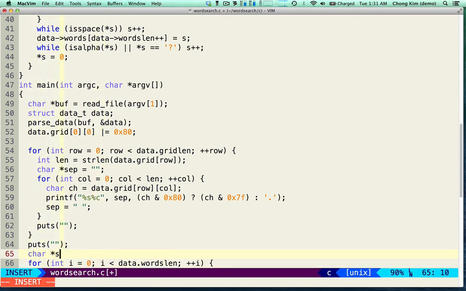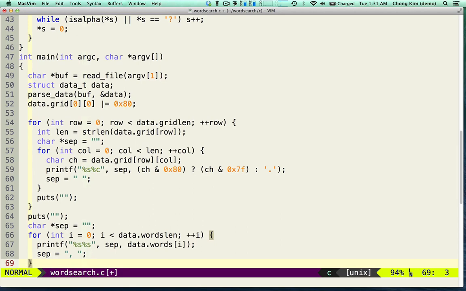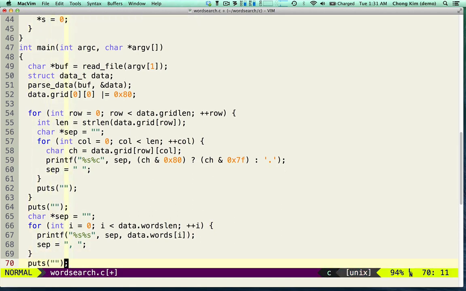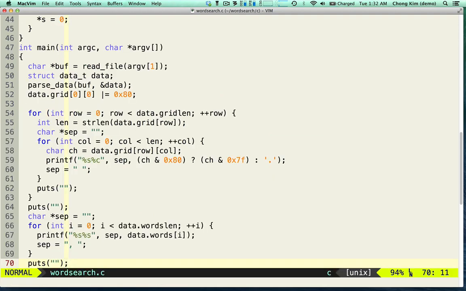And the separator is just going to be an empty string in the beginning, and actually let's finish this off first. So it's the separator and that particular word. And we're going to set the separator to be comma with a space. And we can just put a new line here. See that here it is, but we forgot to uppercase that.